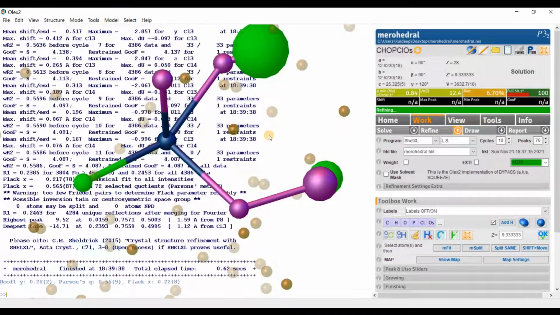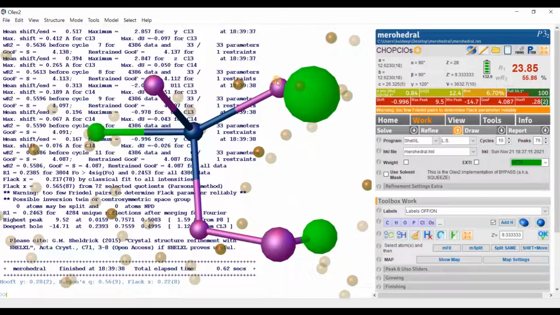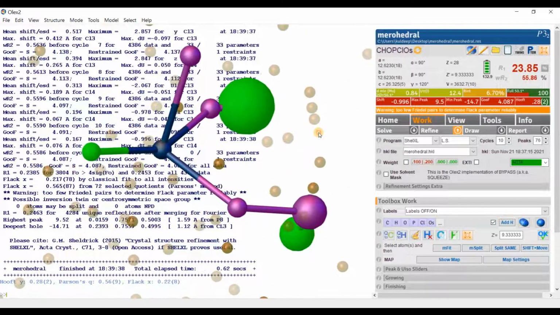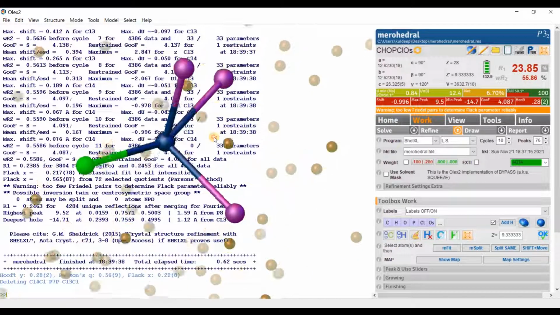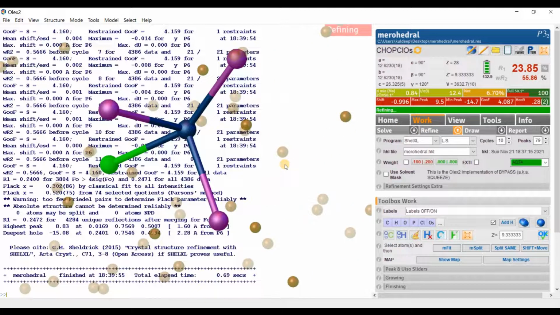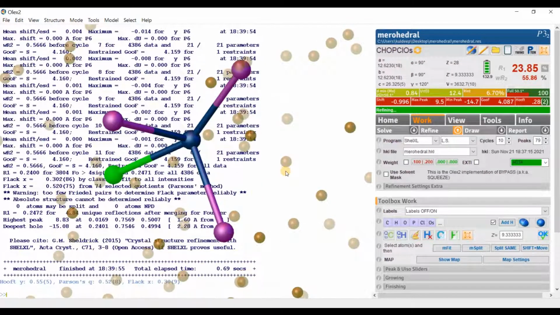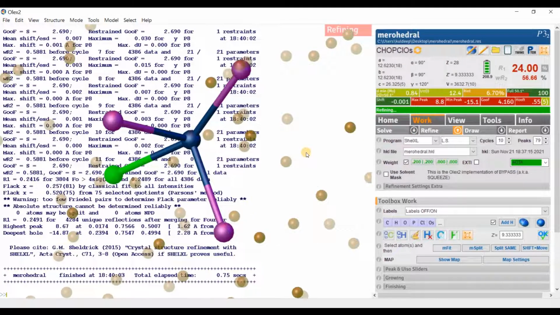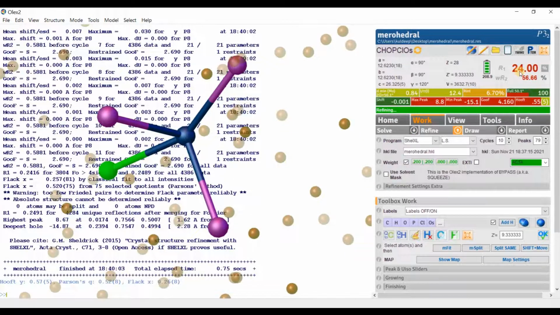Okay, so some atoms are getting bigger in size, so I have to delete them. Just select them and delete them. Then again go to refine. Okay, so I am applying the weighting scheme and refine again. The R factor is around 24% and the maximum peak is some 8.7 electron.